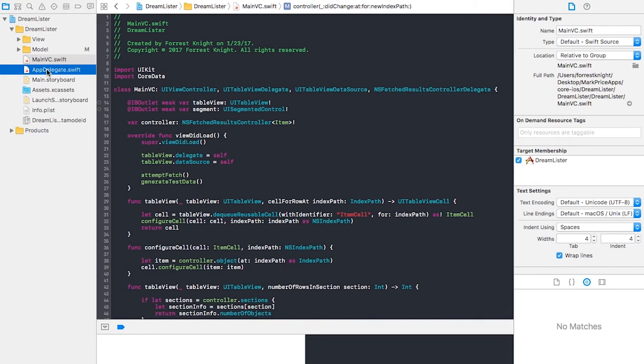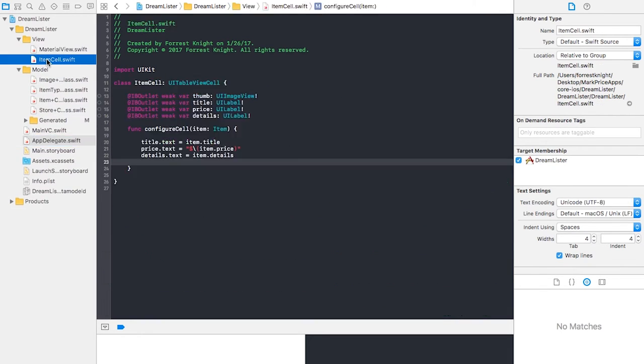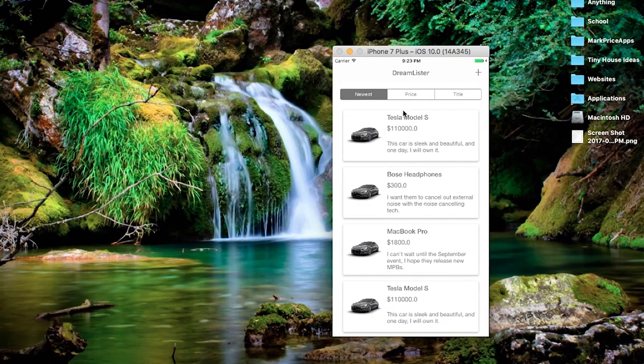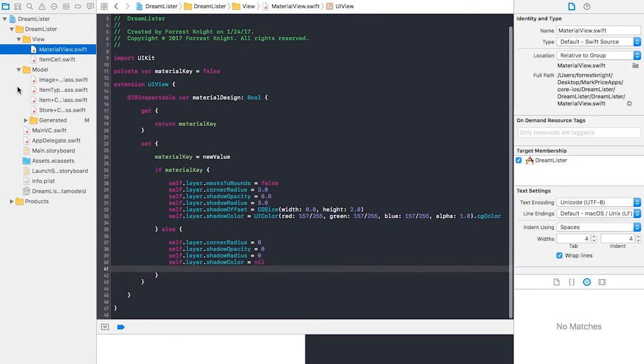So after that, app delegate, I didn't do anything in there. Model, or let's go up to the ItemCell file. So over here we have our configureCell function where title, price, and details, the text, we use this to configure the cell. And the cell within that is the item. The item, for example, would be our Tesla or Bose or MacBook Pro. And then over in the material view, I don't think we changed anything here.